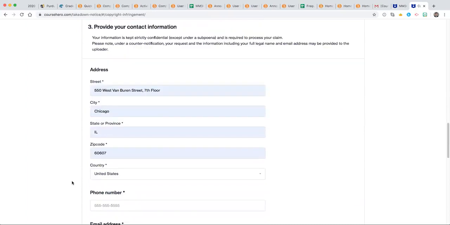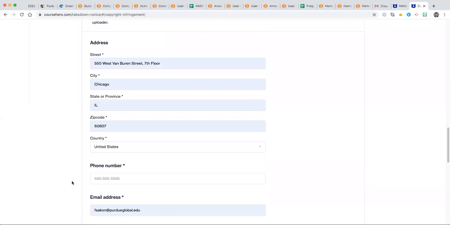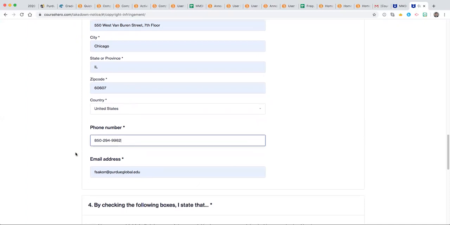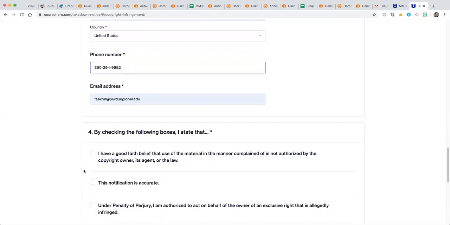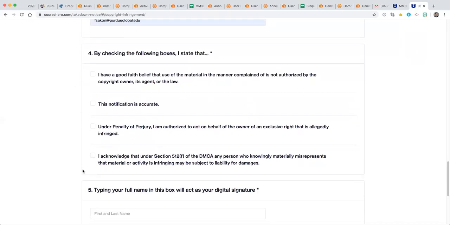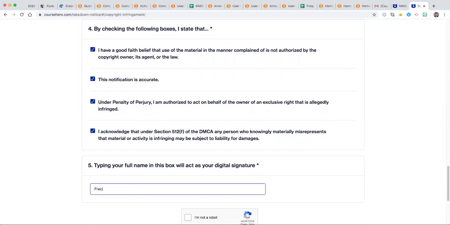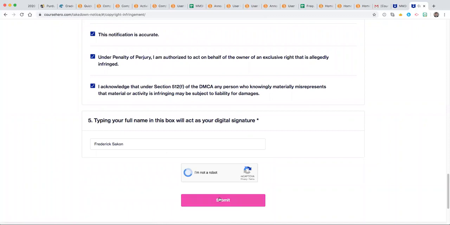I have this pre-populating for Purdue Global. So, and this works effectively. I put in my phone number here and my Purdue Global email address. And then down here, you're attesting that Purdue Global is the copyright owner of this material, which they are, and this is accurate. Basically check all of those off and type in your name as a signature and submit.